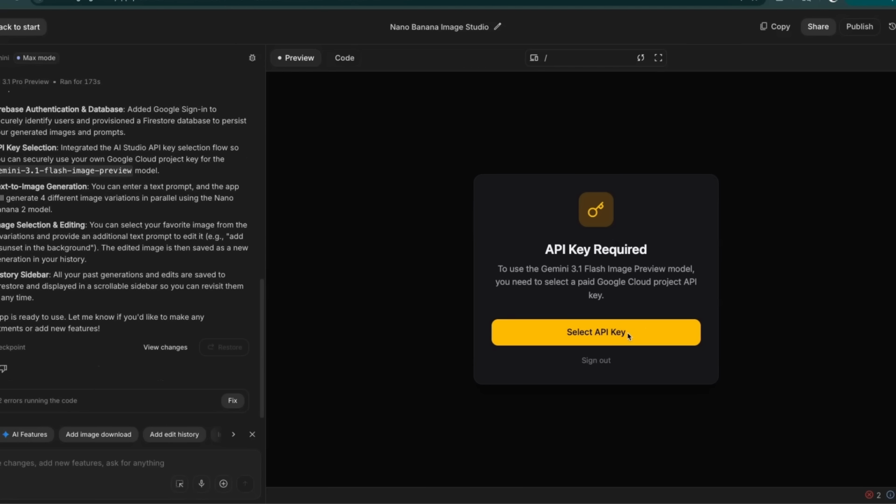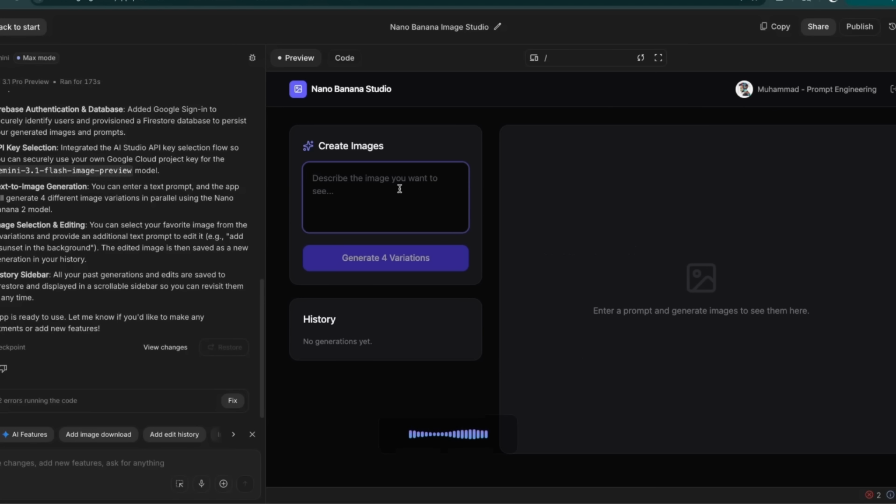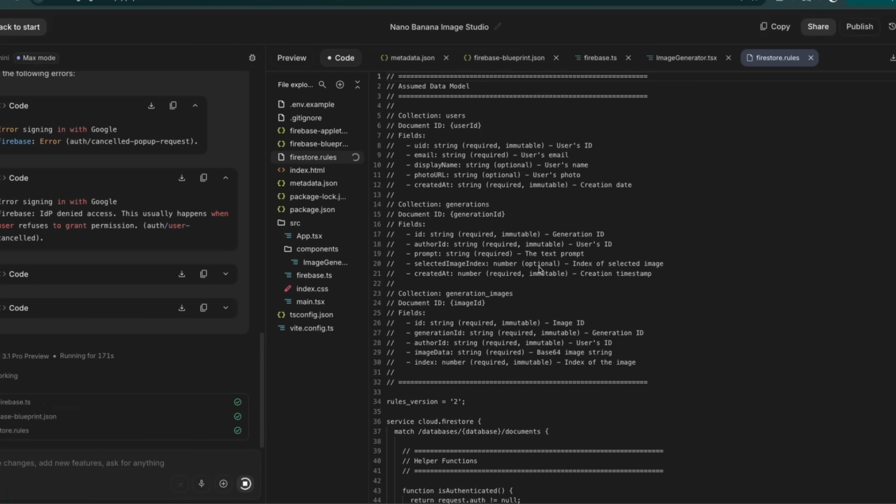Okay, so it's asking us to select the API key because it's a paid service. Create an image of a llama wearing sunglasses. All right, let's see. Okay, so it's still fixing a couple of errors, and you can actually see that it has the Firebase set up there.